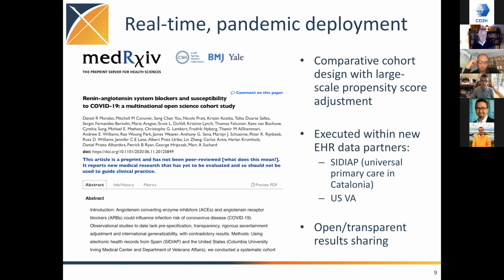medications. So using this tool stack in OHDSI, we had a work group that developed a comparative cohort design using prevalent users of RAS inhibitor, so an ACE inhibitor, versus an active comparator, and recruited new data sources. In this case, these were large EHRs, including the US Department of Veterans Affairs, and SIDIAP, which is the database that covers the primary care, so universal primary care in Catalonia. Both the VA and SIDIAP cover populations of about 10 million individuals.